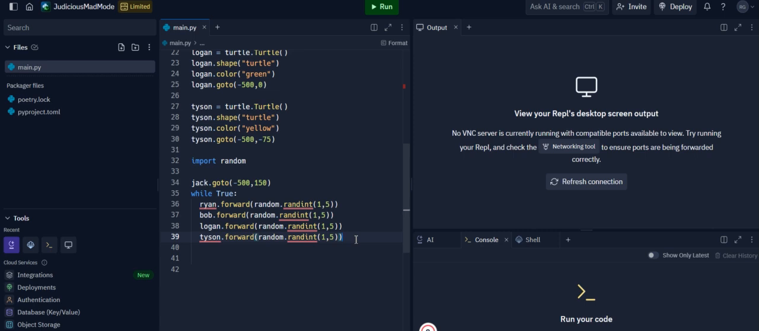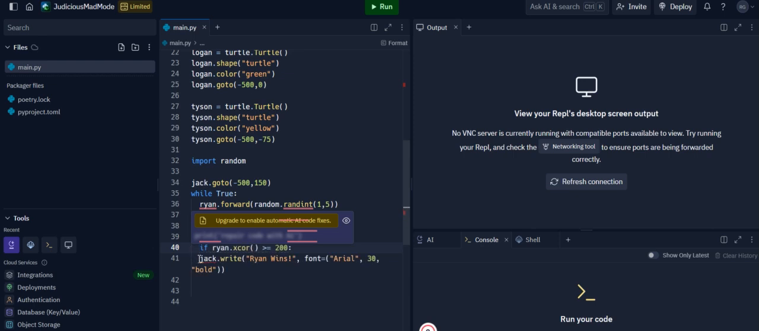And we have to do if Ryan dot xcor, it's gonna make this equal, Jack dot right. Okay, so I fixed this issue because with the colon you have to make it all lined up. And we're gonna write break.